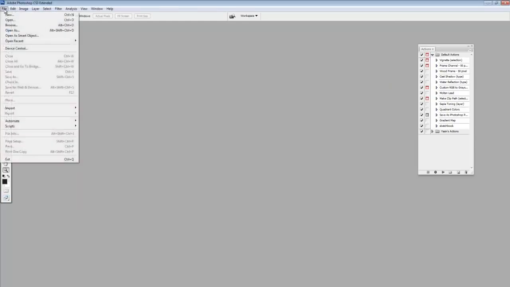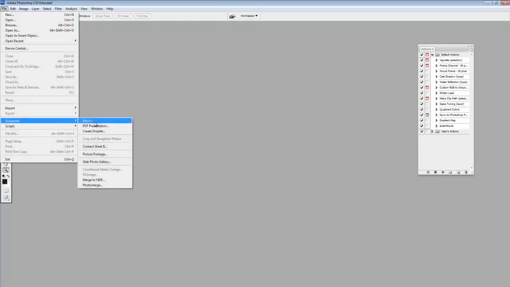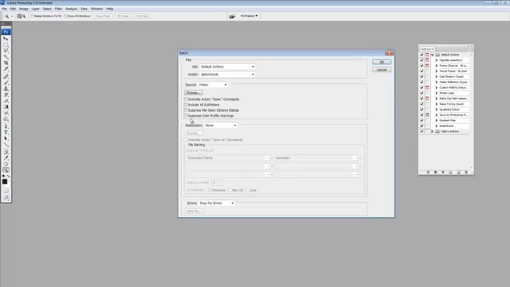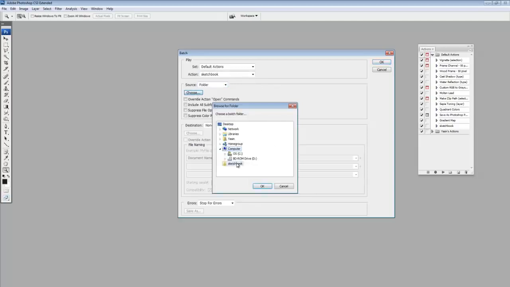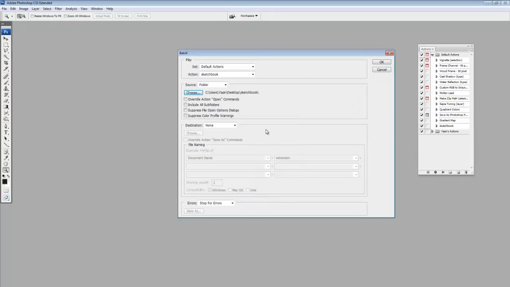So now I go to File, Automate, and Batch, and the action that it says to play is the last saved action, but you can change it to any actions that you have. And the source is a folder, so I go and I choose the folder I want. And for destination, I want it to be save and close. And I think that's pretty much it.